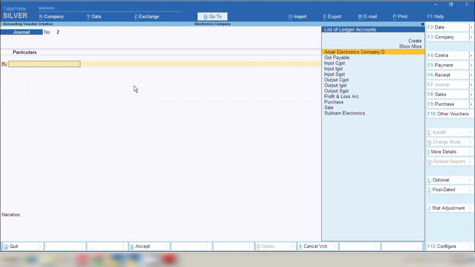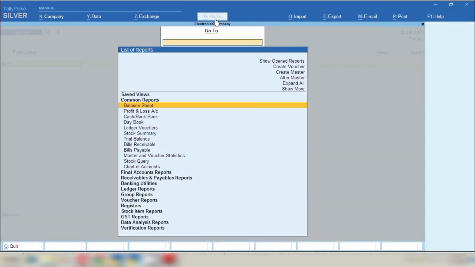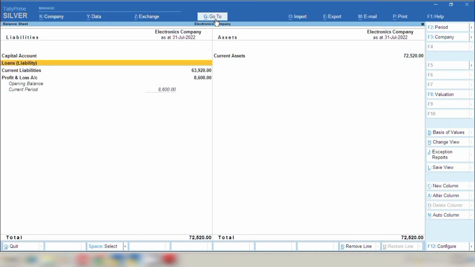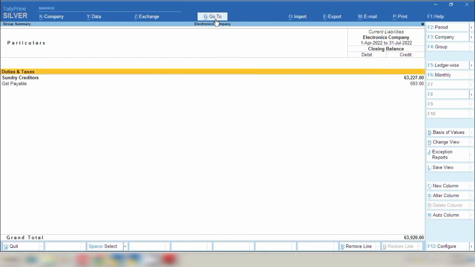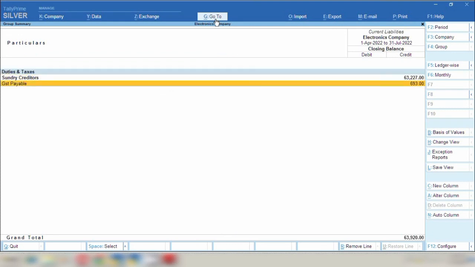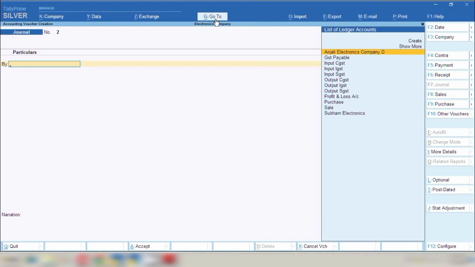Now I will show you how this entry has impacted the balance sheet. So open the balance sheet, current liability. Now you can see under duties and taxes, there is no amount showing because we have passed that adjustment entry. That's why the duties and taxes amount has become nil. Now you can see the GST payable amount is showing 600 something, which is our tax amount.